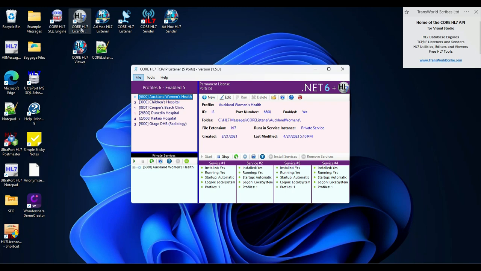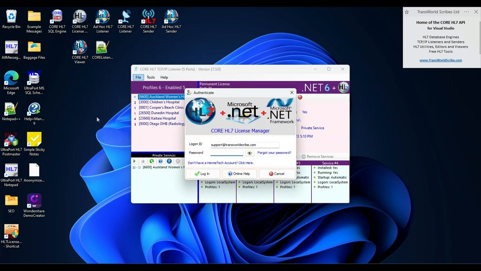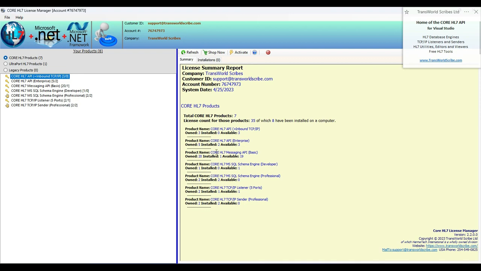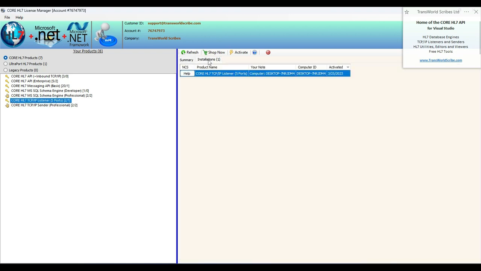The next step involves using the core HL7 license manager software, which you can download from our website. Anywhere you open it up and log in. It does not have to be on the same computer as the core product that you're actually upgrading. You get logged in here and I can see my licenses, my core licenses. There's my listeners. If I go to the installations, there is that 5-port license that I want to upgrade.